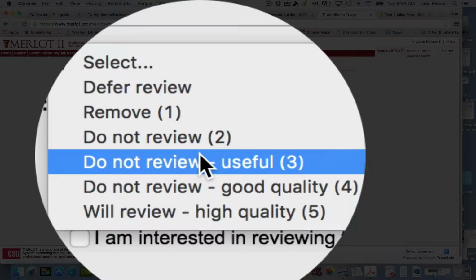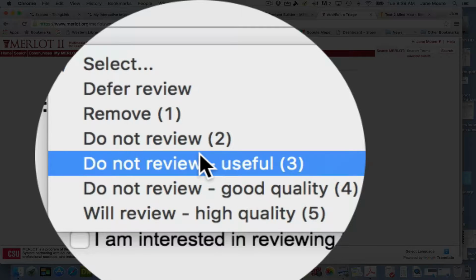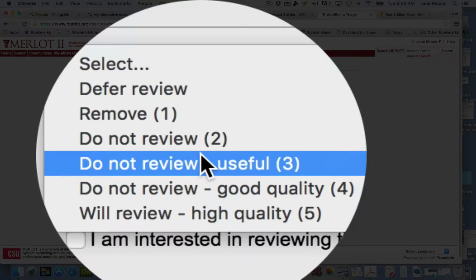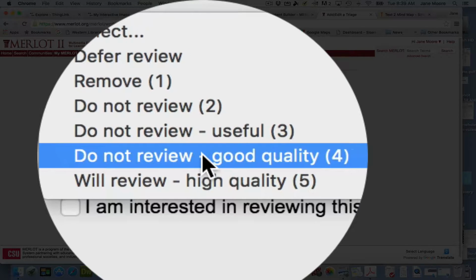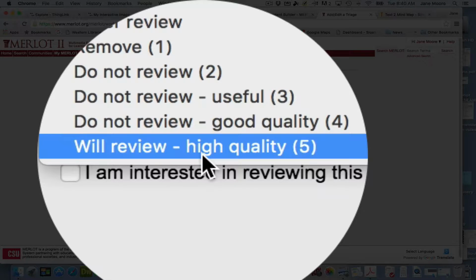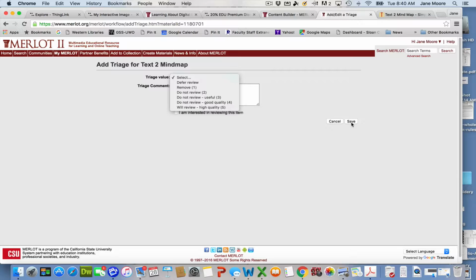If I've looked at it and I think it's useful, but maybe it's only useful for a narrow group of people, I might click do not review, but useful. If it's a good quality material, but for whatever reason you don't feel it's appropriate for your board to review it, you can mark for good quality, do not review. But if you are going to review the material, you would click on the 5 and then you would click save, something I won't do because I really haven't triaged this material.